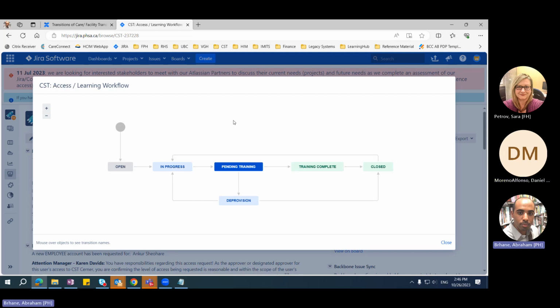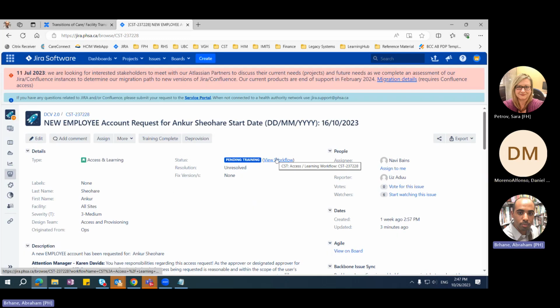Okay. Well, this lets you know that if it's currently open, you can't immediately move it to training complete. You have to progress it through in progress, pending training, training complete. If you're ever wondering why can't I change the status to say complete or closed, it's because you're missing steps in the workflow. So sometimes when someone is say closing a ticket, you'll see 4 messages because they're moving it through every stage all at once. Okay. And that workflow diagram is different for every single ticket type. So let's make sure for each ticket type you're working on, take a peek.